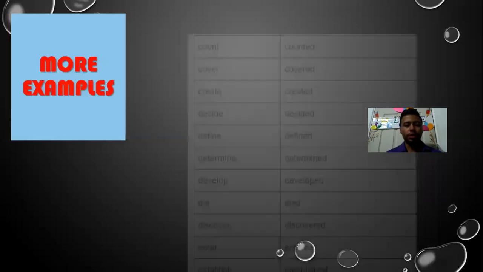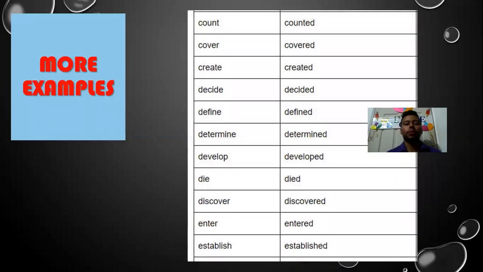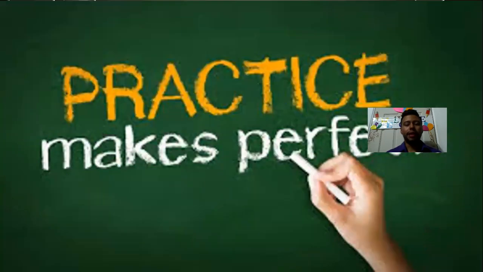Okay, more examples. Here we have another chart. We have count, counted, cover, covered, create, created, and so on, and more verbs. So regular verbs are easy because you need to add ED, but its pronunciation will be different. Wonderful. Excellent, that's true. So practice makes perfect. Okay, perfect.